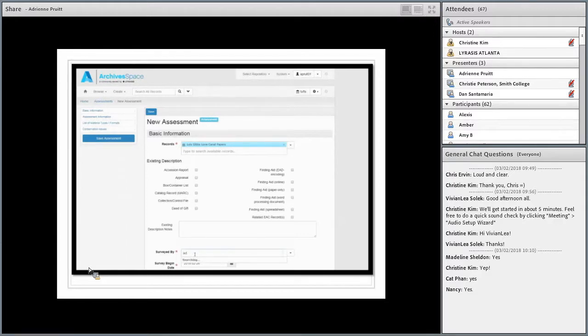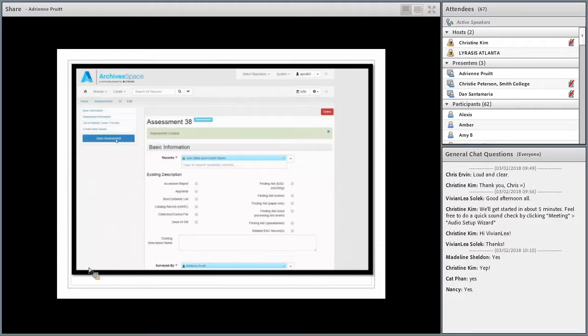And you don't have to add the record because you're creating it from within the record. It knows what you want to survey. You do just have to add who is doing the assessment and click Save. And that's how you would create a minimal assessment record, either from the main menu or from within a record.